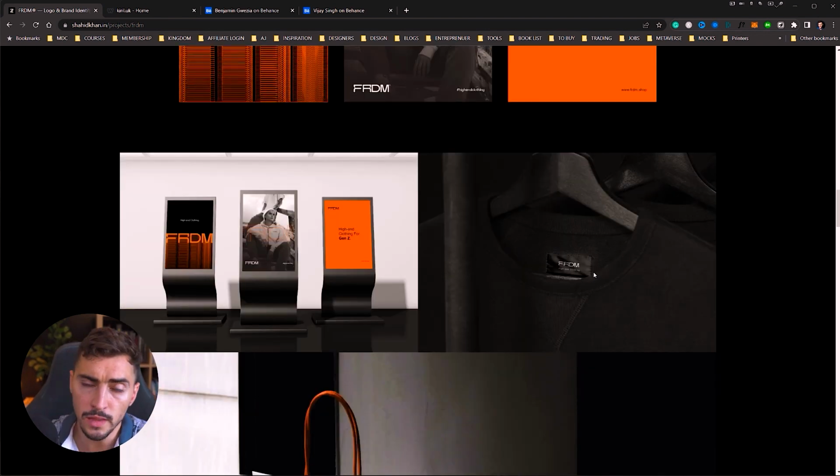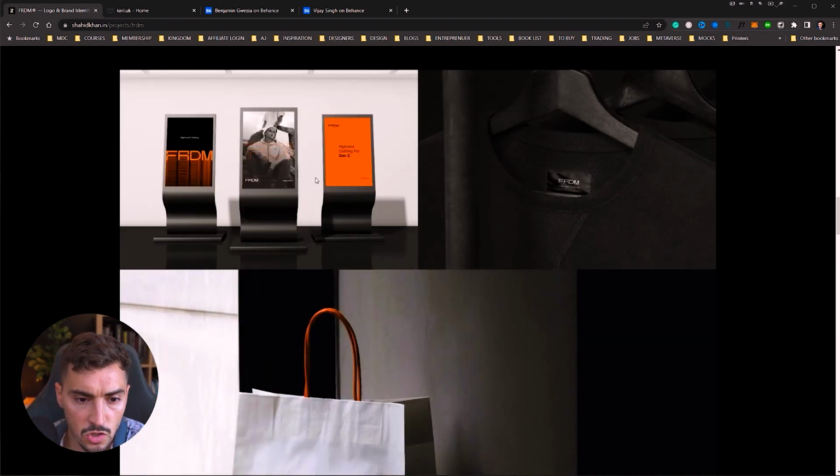Using mockups like this, showing the logo in context, is the best because it helps clients visualize the design, because most people are not creative in the sense of design. They can't visualize it in their mind. So good mockups like this are good as well.